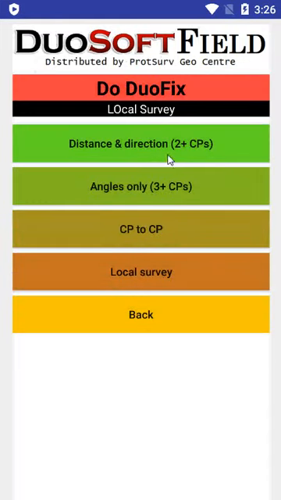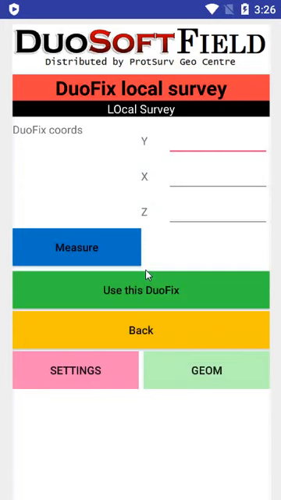Okay, so we've talked about distance and direction, angles only, control point to control point, and we'll be talking about the last way of orientating your total station and conducting a local survey. So let me select local survey. When you're orientating your total station using the local survey method, you have to input the coordinate of the point that you have currently set up your total station over.